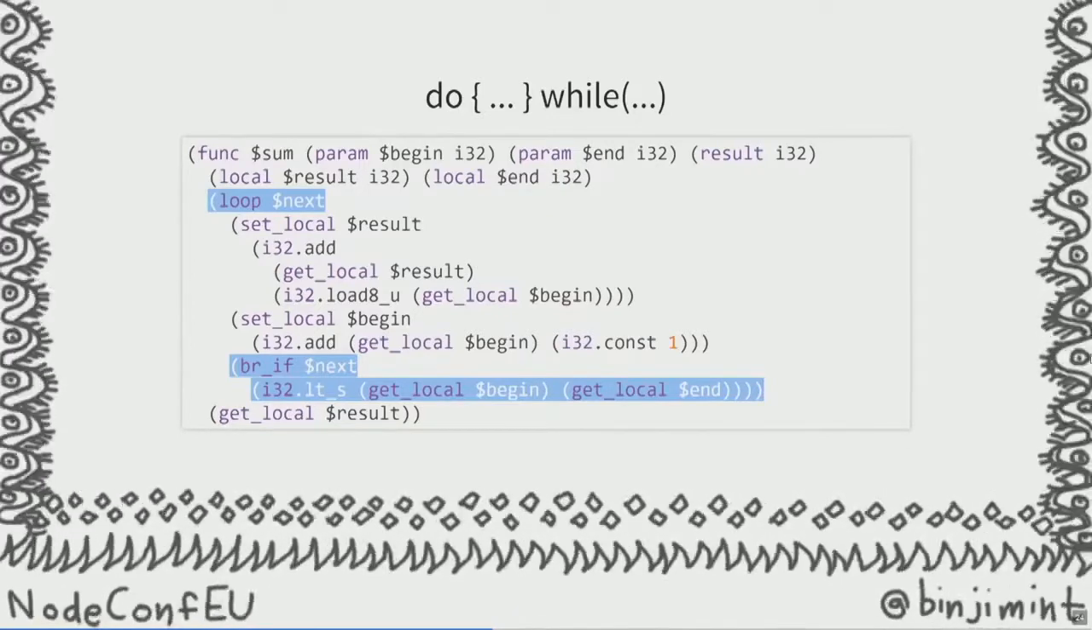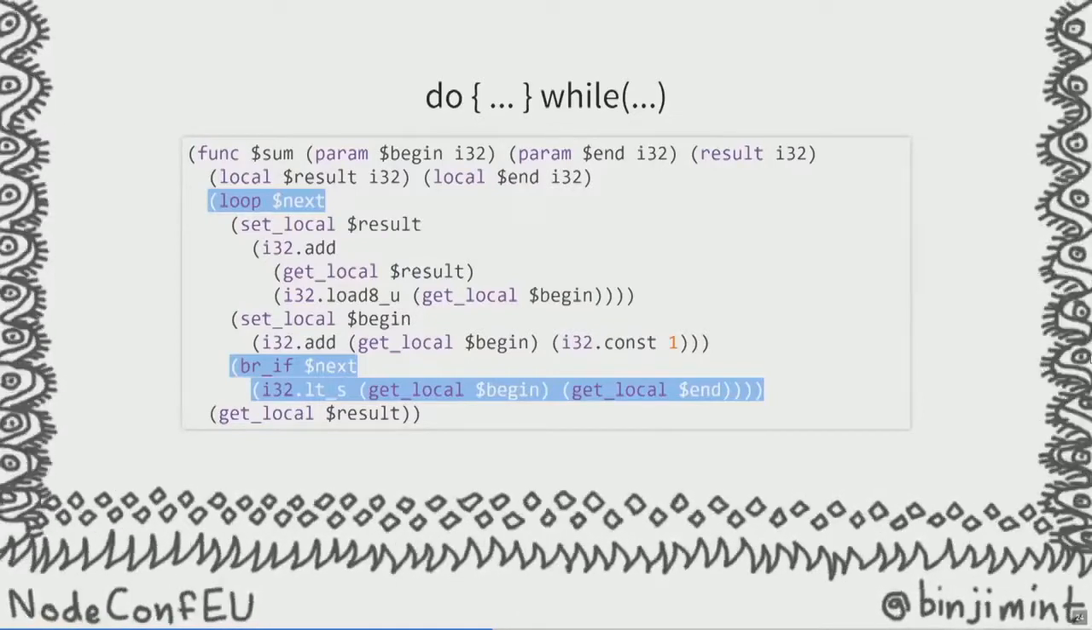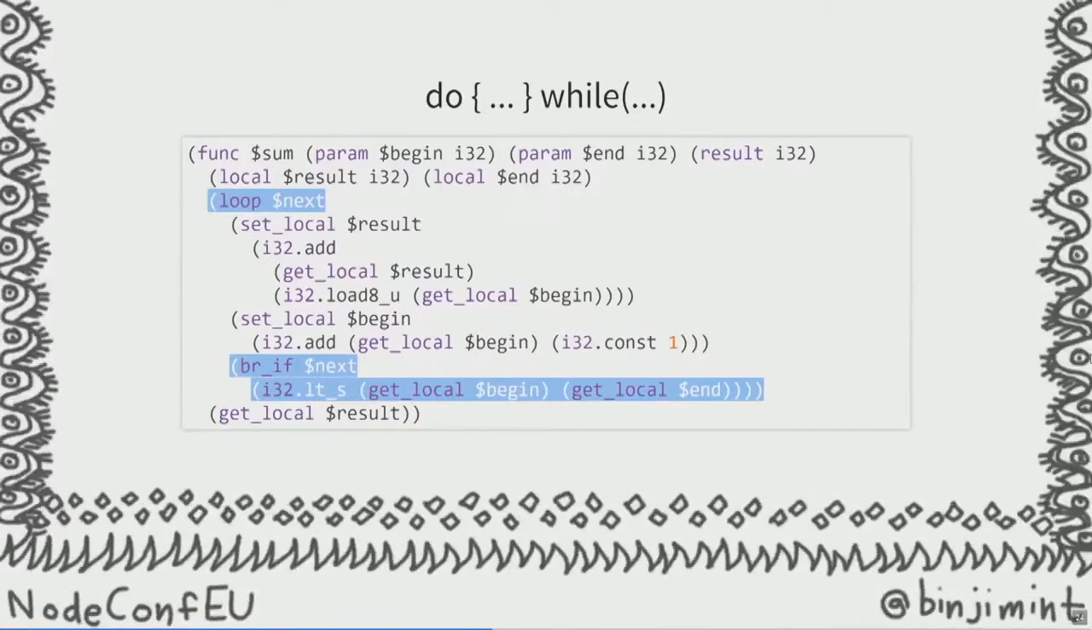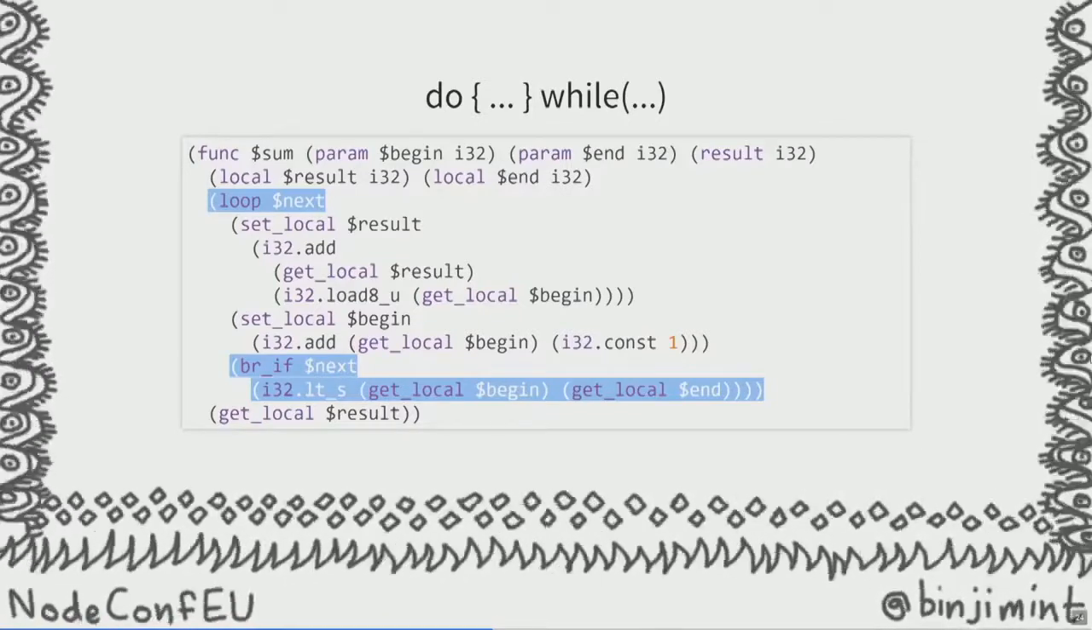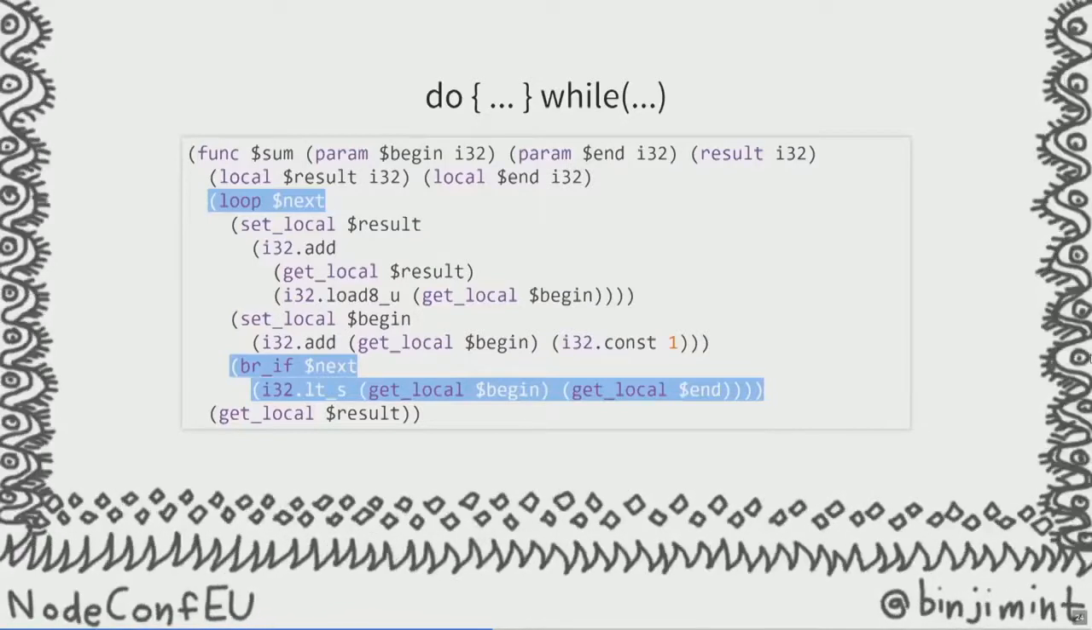So there's a loop at the top, and at the bottom there's a branch back to the top. It's a conditional branch back to the top. So that's how you represent a loop. And this LTS here, that's the signed less than comparison.